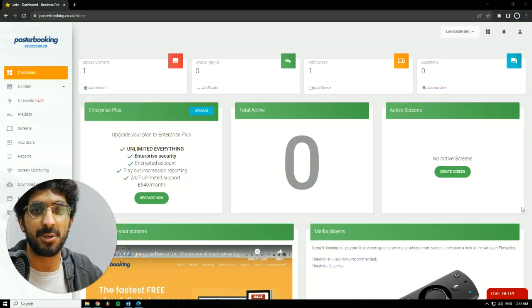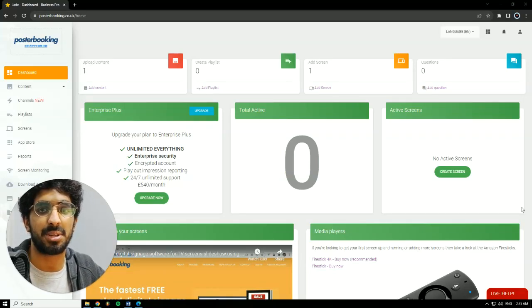Today we'll be talking about poster booking, which is a great application if you want to display anything on any screen that you might have. But that screen has to be a smart screen or a regular screen with a Fire Stick hooked to it, because you will need to download the poster booking app on your display.